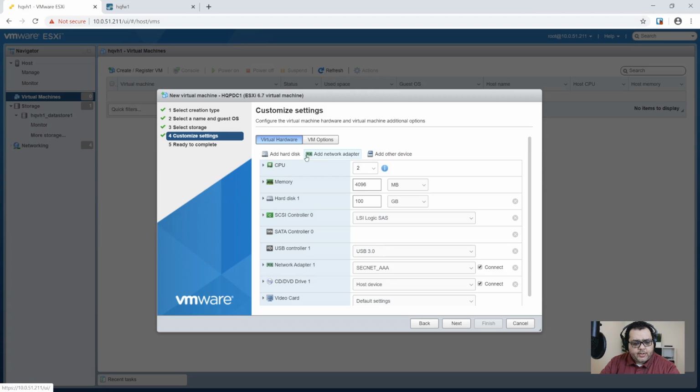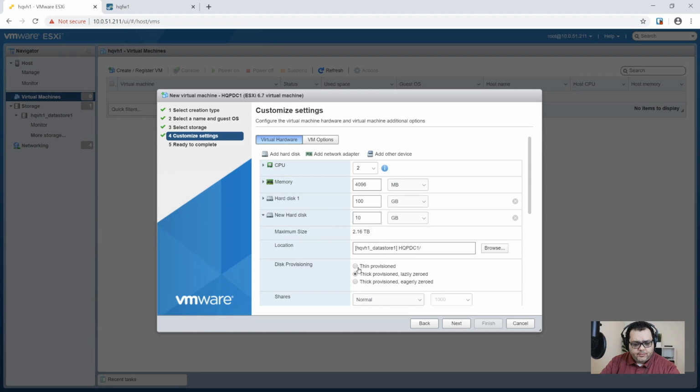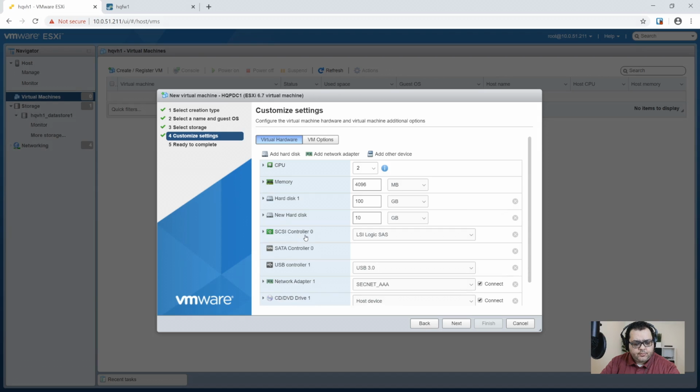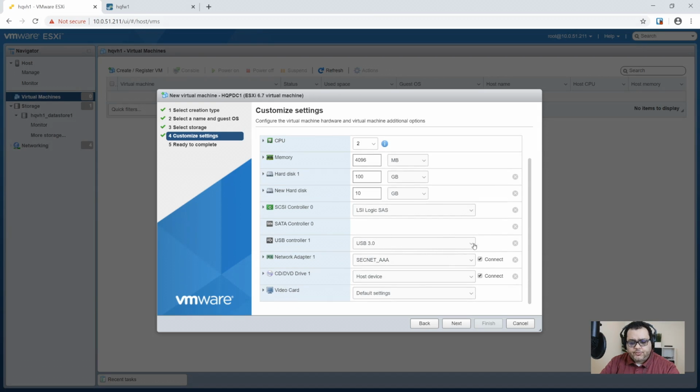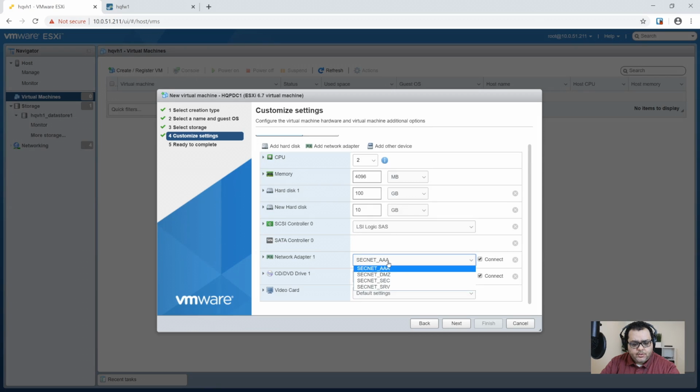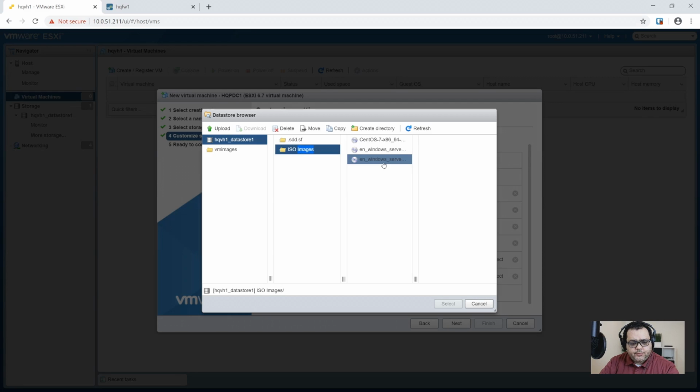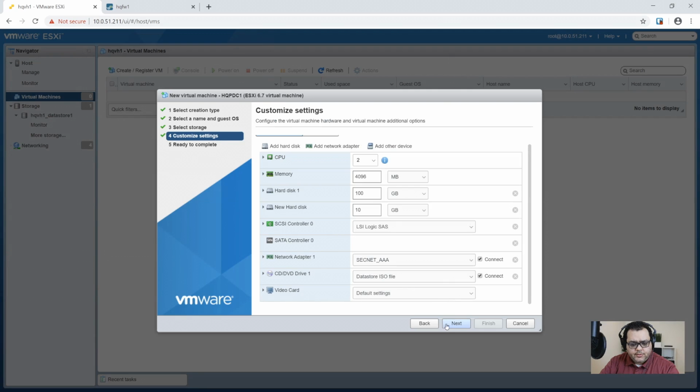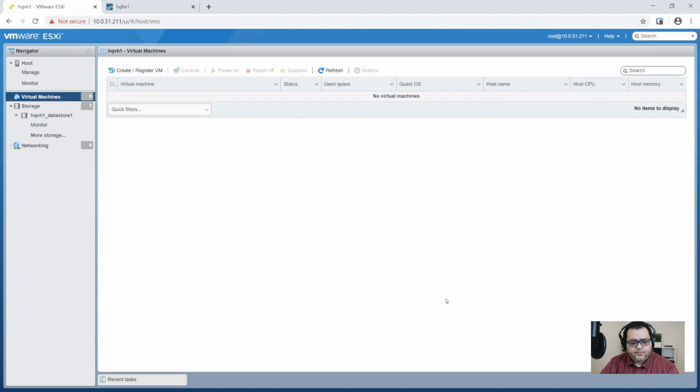I'm actually going to also add another drive that we're going to make 10 gigs and also thin provision. We're not going to use any USB, so I'm going to remove that controller. We're going to put this on SECNET AAA since this is part of the authentication. We're going to change the CD drive to data store ISO, and 2019. Select, and click Next and finish.